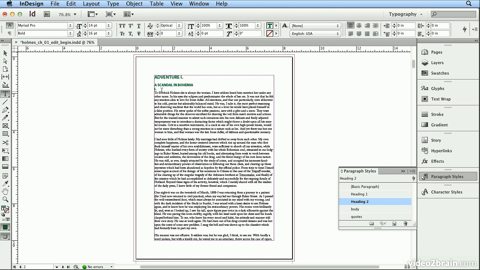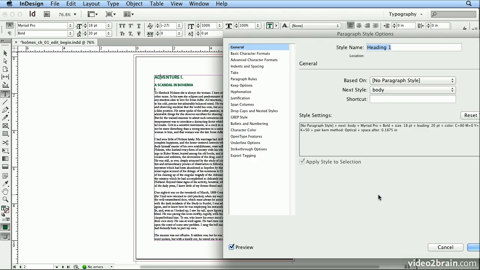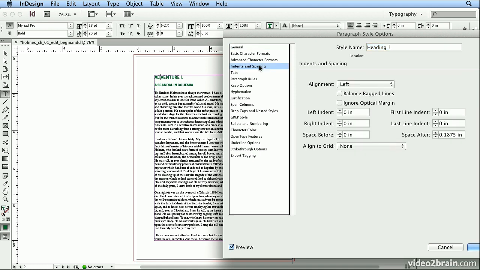I think on all of my styles I want them centered. So if I click in the words Adventure 1, that's using heading 1. And if I double click on heading 1 and make an edit, it will update heading 2 as well. So in indents and spacing, I could change the alignment to center, and both heading 1 and heading 2 update together. And I'll click OK.